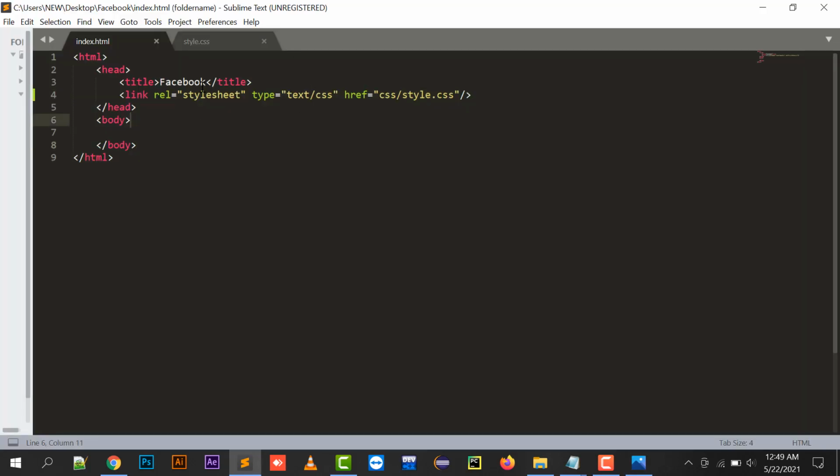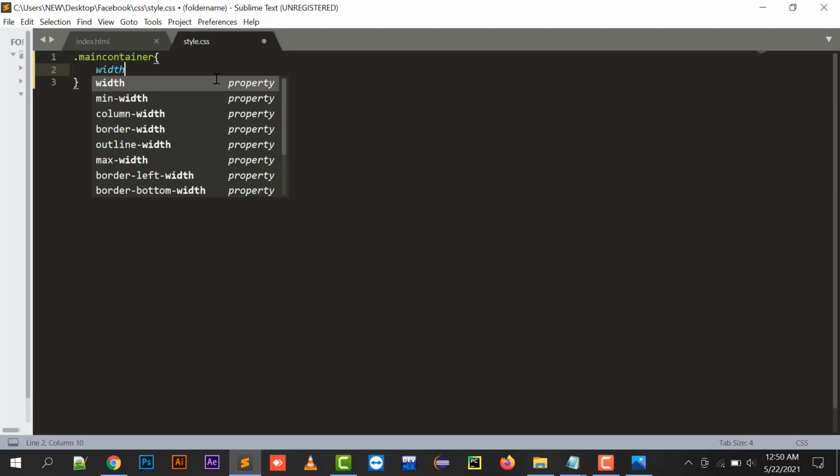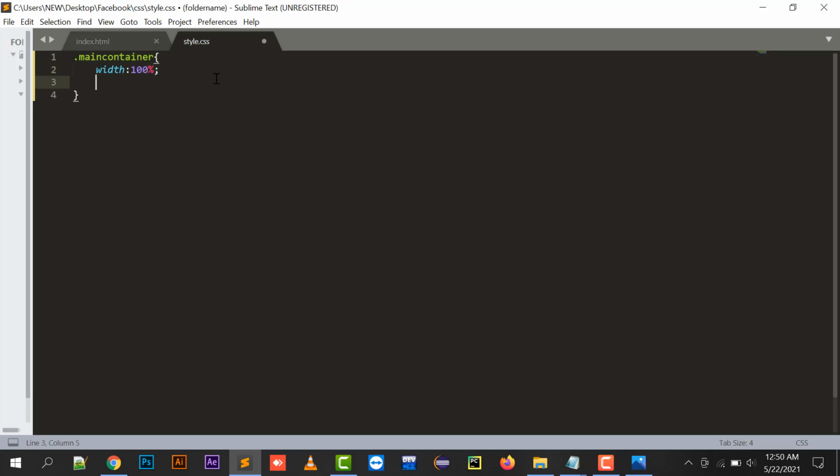Now I need to create the upper portion, the header one. I will start with my main container, with a comment. It's a good practice to implement a comment at the start and the end of your division. So I have created a main container, and then in style.css, I'm going to create a class for the main container with width 100%, height 100 pixels, and background color navy.